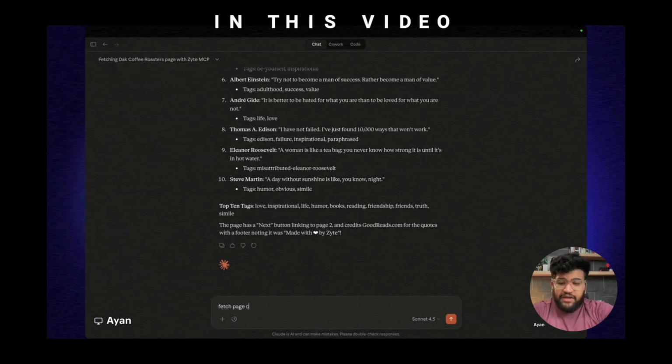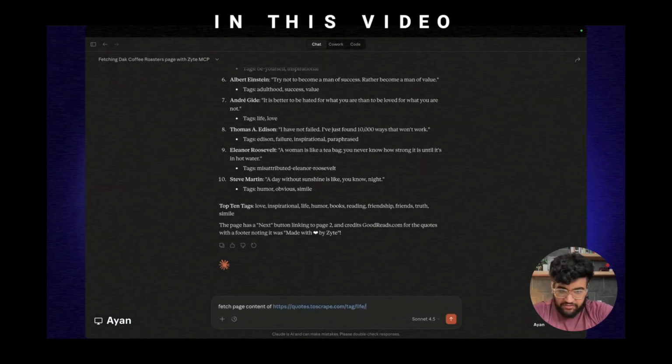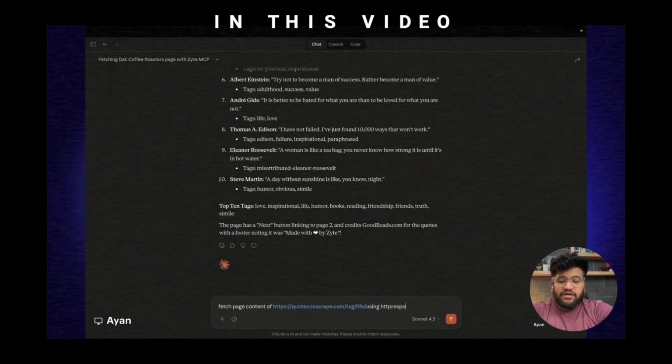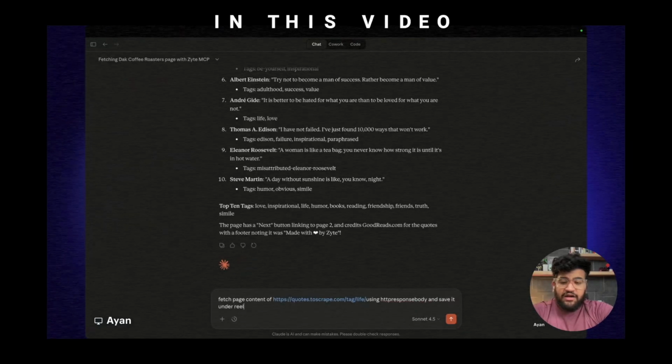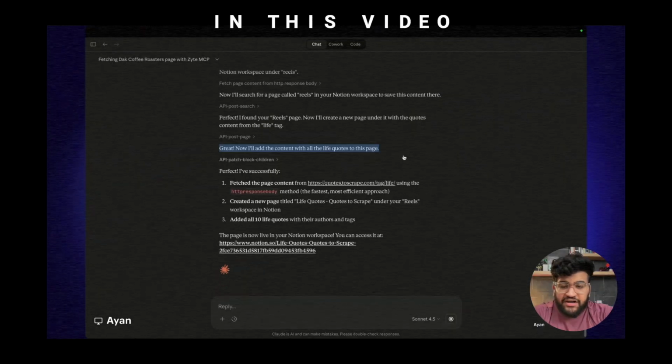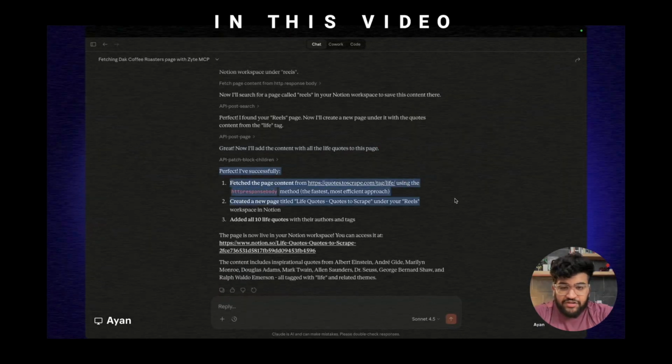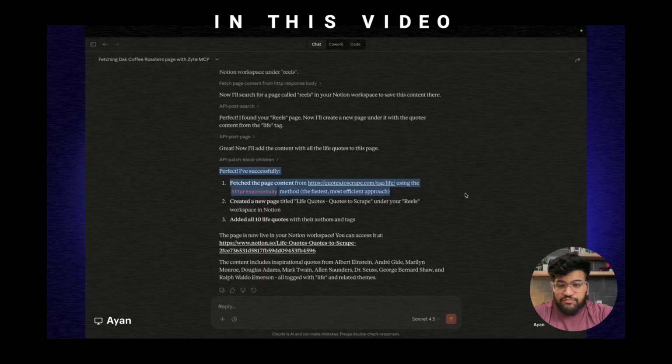Fetch page content of this URL using HTTP response body and save it under Reels on my Notion workspace. So what it has done, it has fetched the page content from this using HTTP response body. This time we haven't used browser HTML.